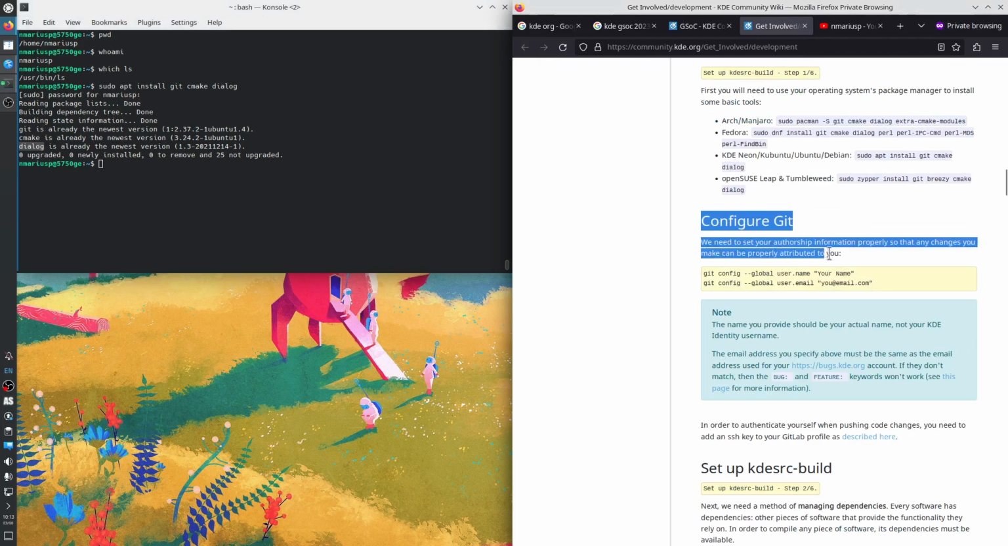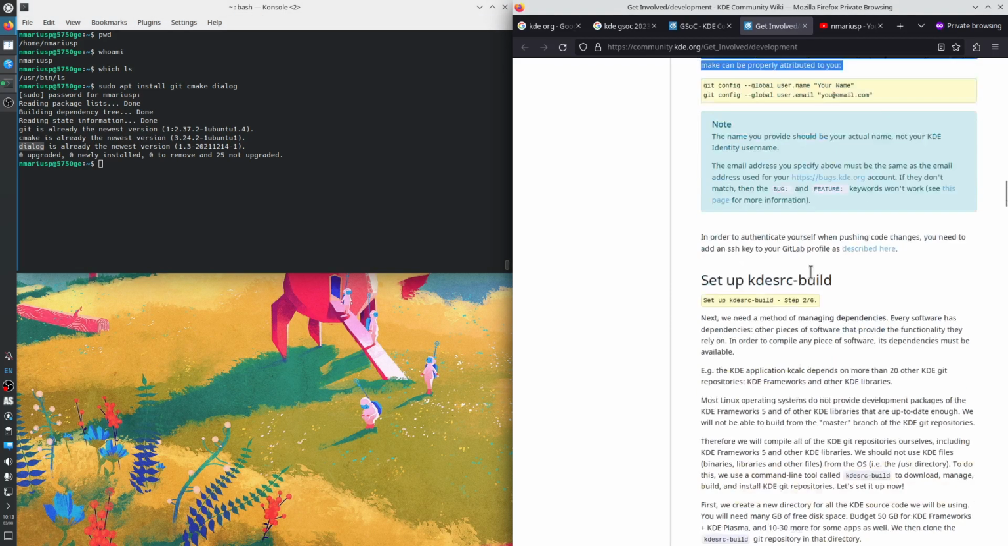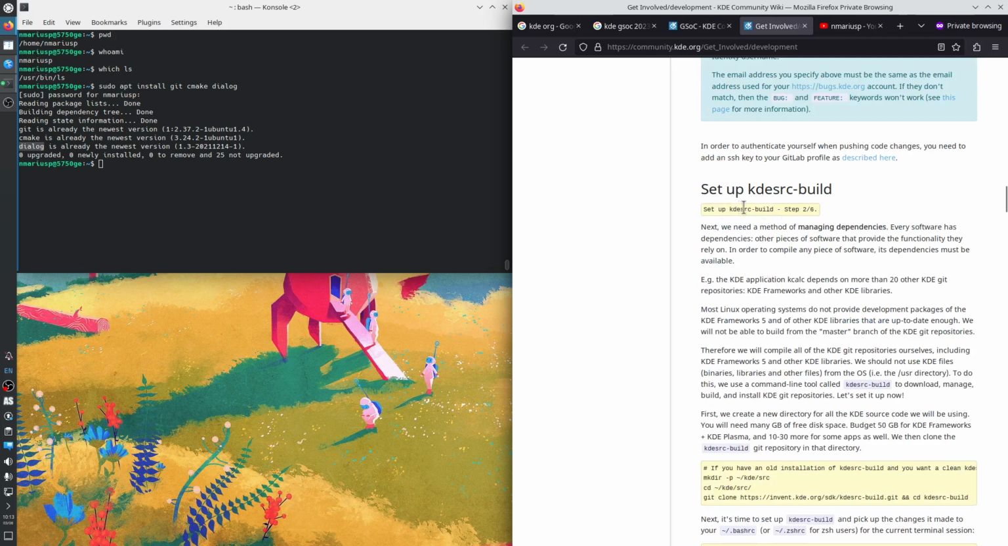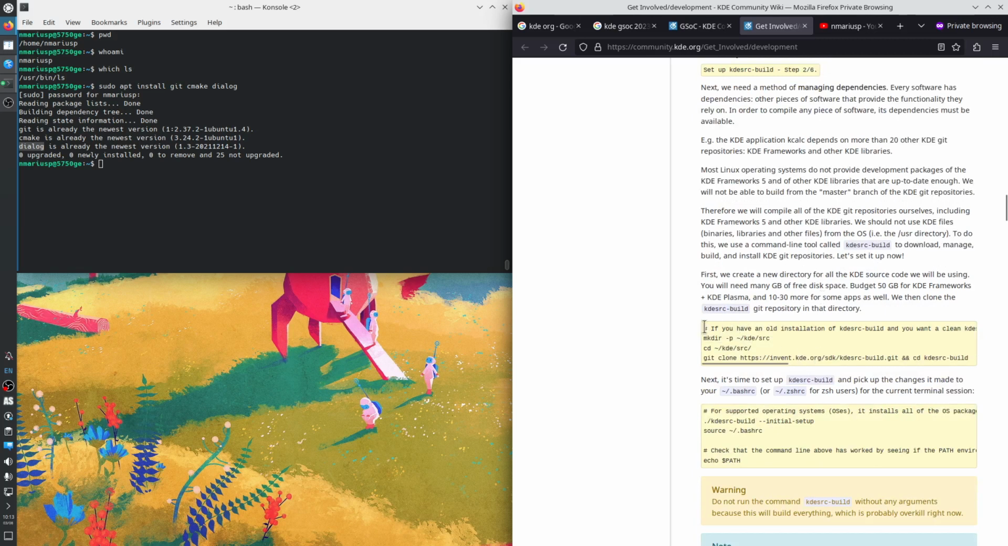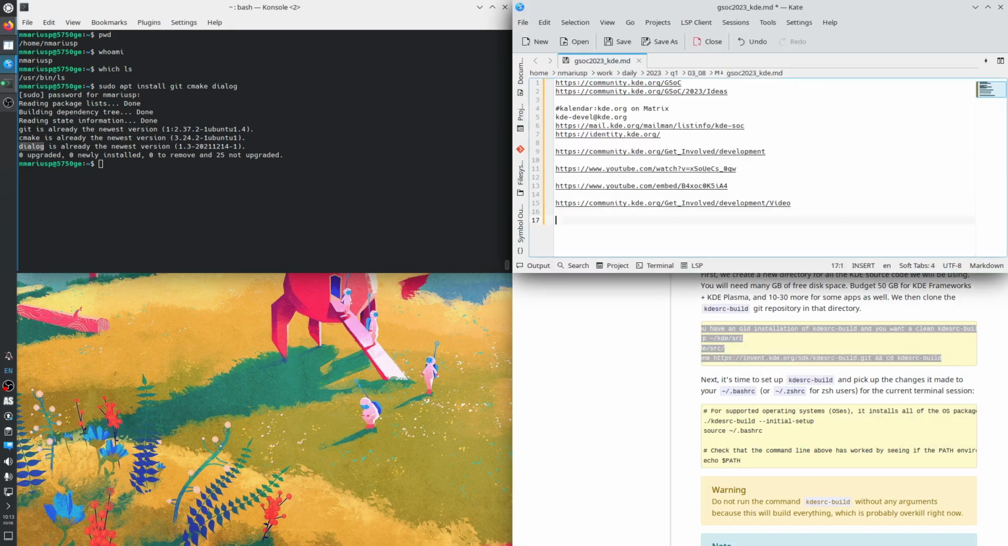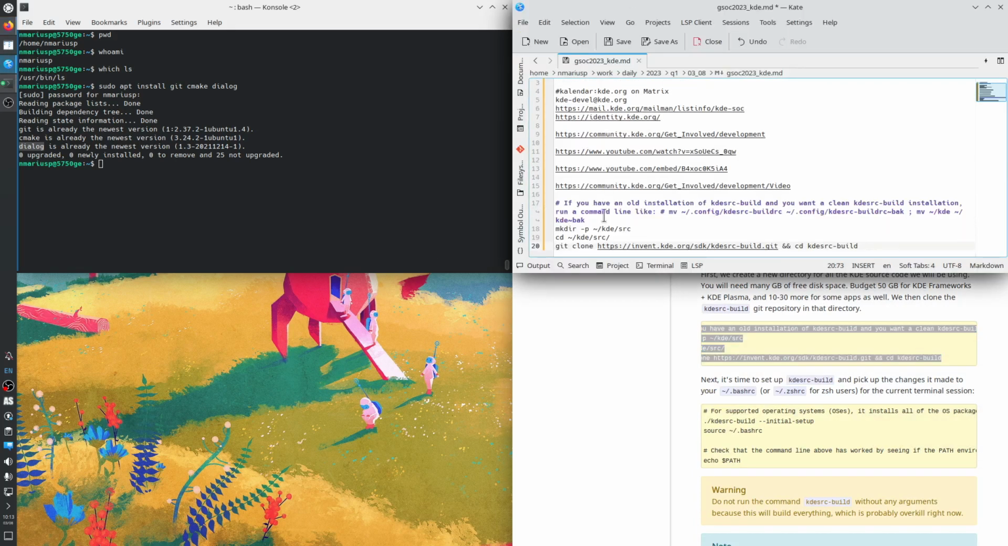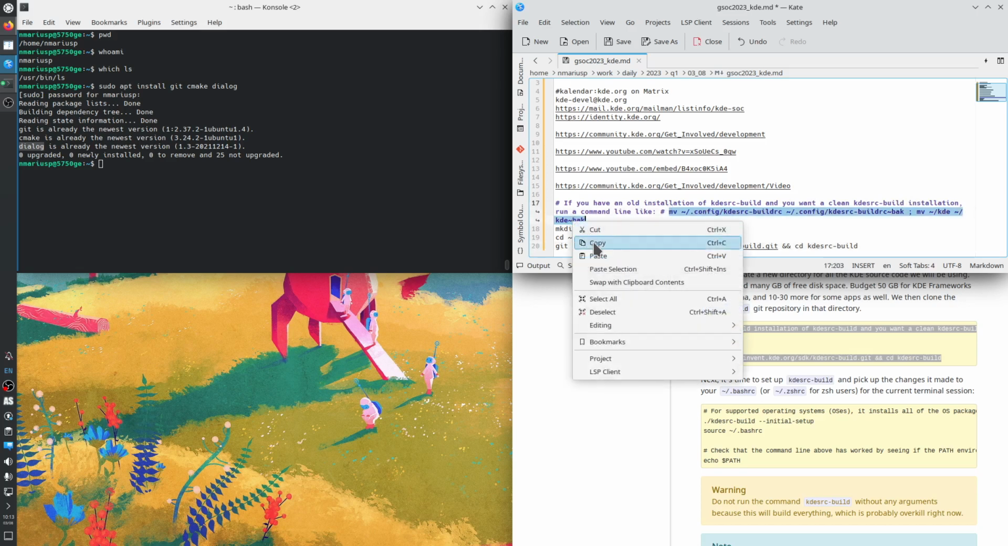We're going to skip the configure git step, and then we're going to get back to this step. Okay, set up kdesrc-build, step 2 out of 6. Okay, let's copy this thing in a text editor and see what it does. So it says if you have an old installation of kdesrc-build and you want a clean installation, run a command like this. So let's actually run a command like this.